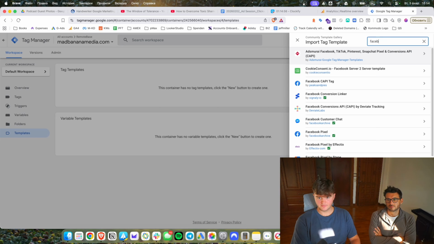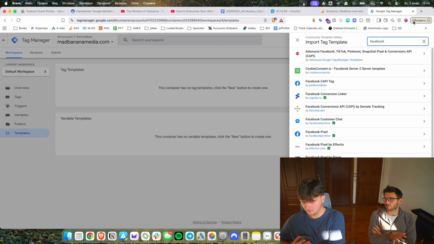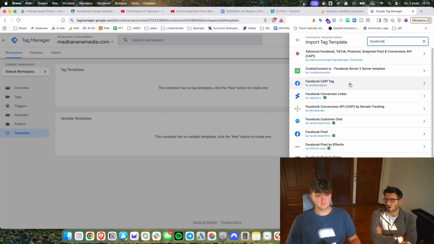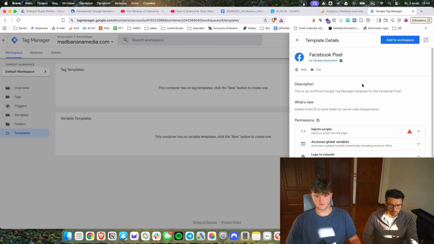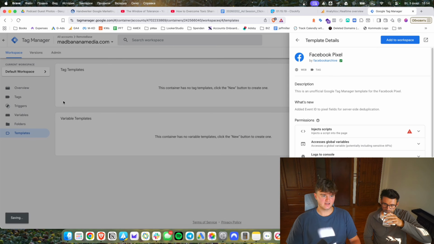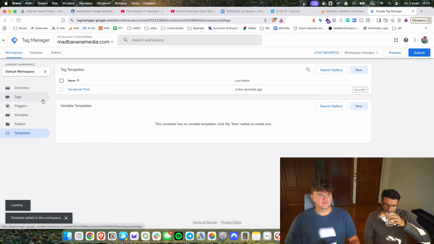We look for Facebook. None of the Facebook stuff is set up there though. No worries. We can do the work and then make our life very easy for later. And here we go to Facebook pixel by Facebook archive, with this check mark. Very important. Yes, it's archived, but this is what we need. Add to workspace, add. And now we can use it as a basis for a tag.